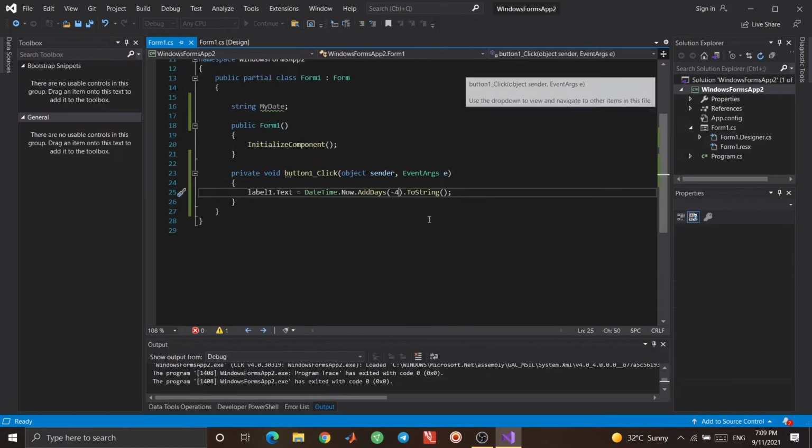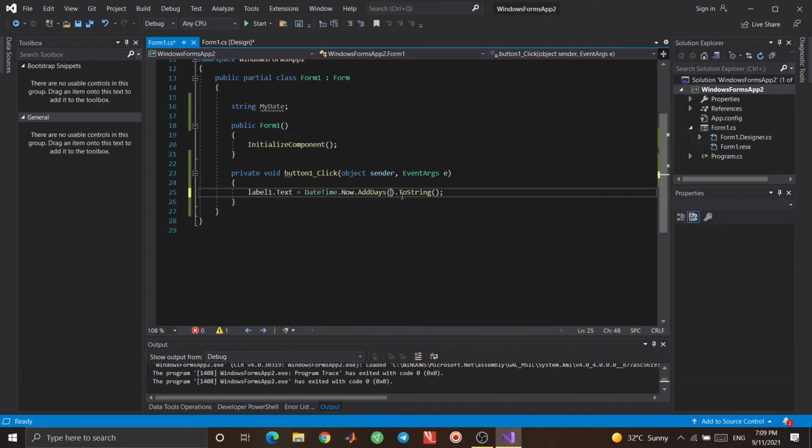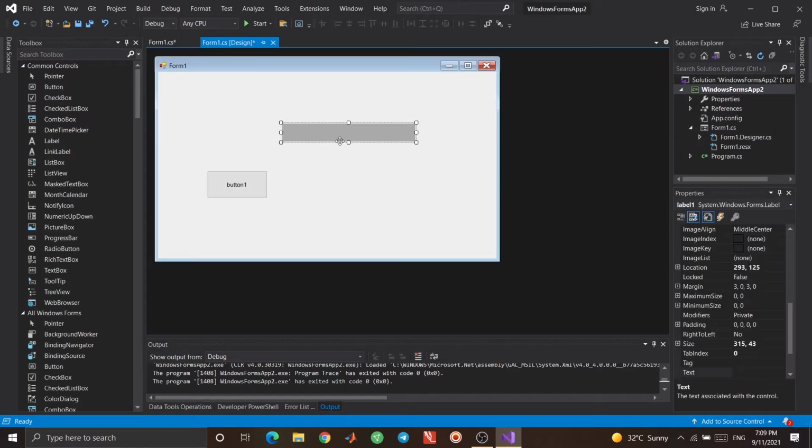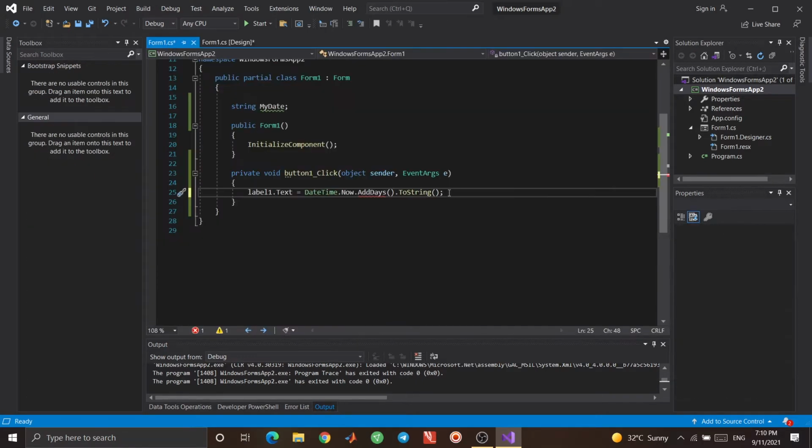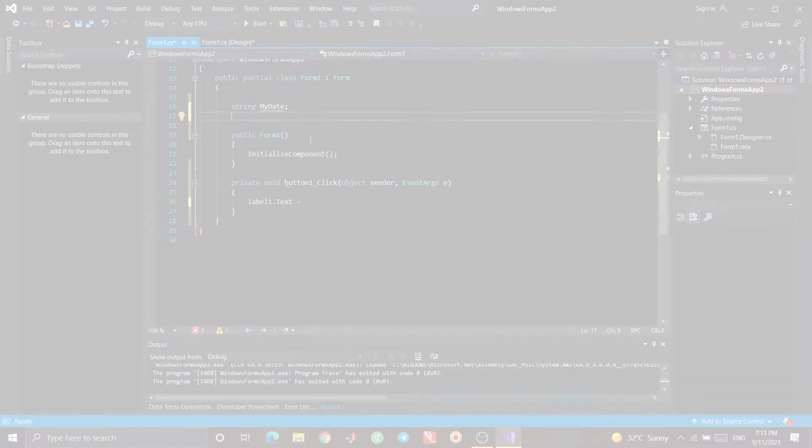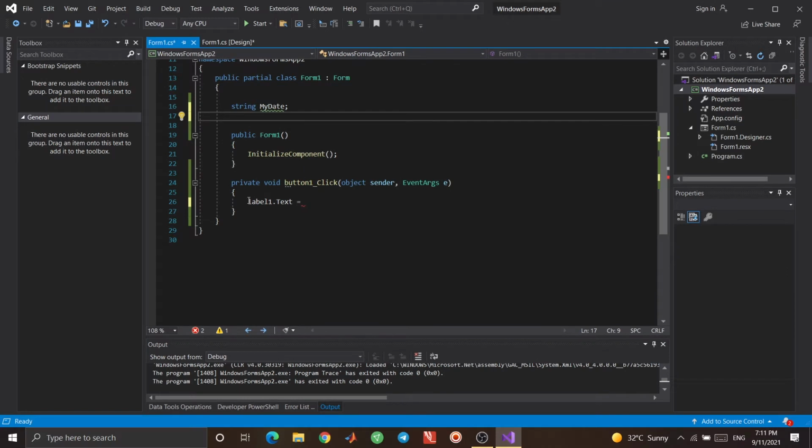You can change the date here and write it right here. And this is, I think, enough for DateTime.Now. Well, I want to tell you about another function of this. Okay, now I want to create a DateTime object.